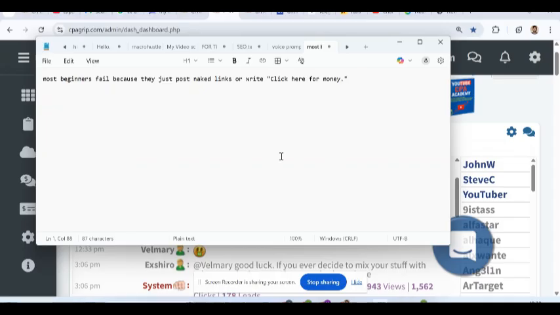Now, most beginners fail because they just post naked links or write click here for money or click here to get this or click here to get that. And at the end of the day, you find out that nobody wants to click what you have, right? That is exactly what you need to understand. It's a big mistake that a lot of people are making. A lot of big marketers are making this mistake over and over again. And at the end of the day, they fail to get results.